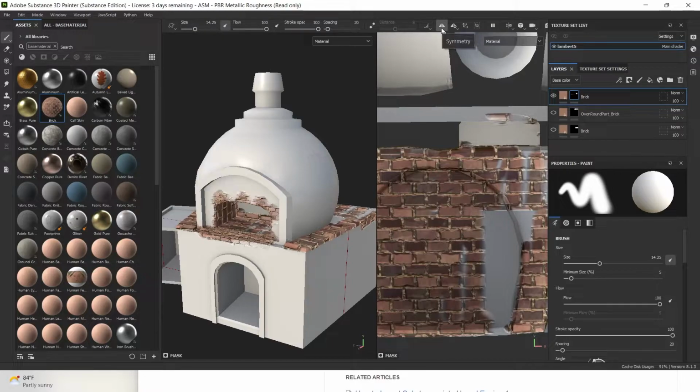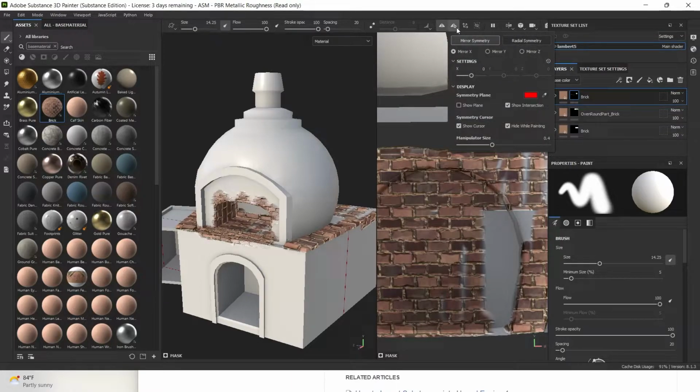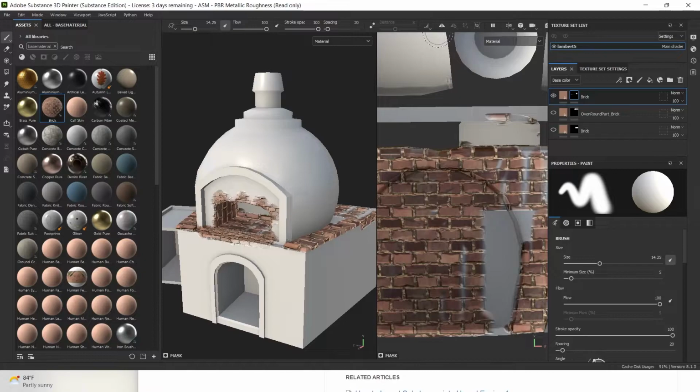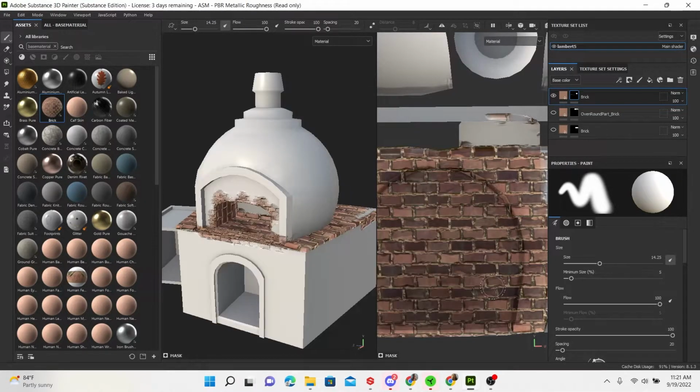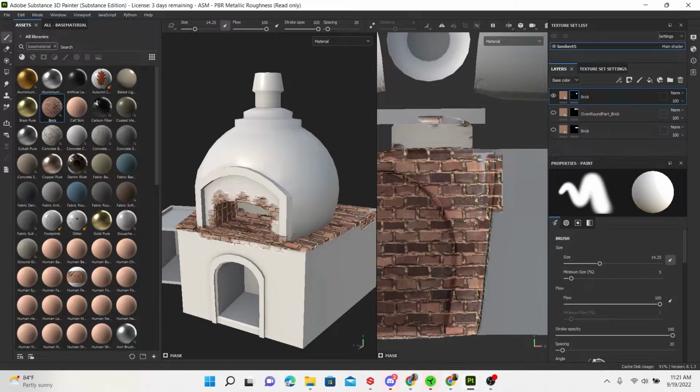Let's see. Symmetry. I want symmetry off. I don't want symmetry on. Yeah, I don't want it on. So symmetry is not on. Just making sure it isn't. Okay. Oopsie. Tried to hit Alt, didn't quite get there.